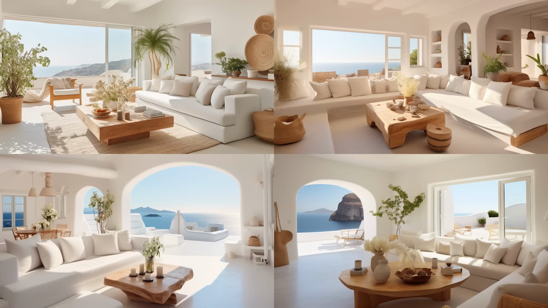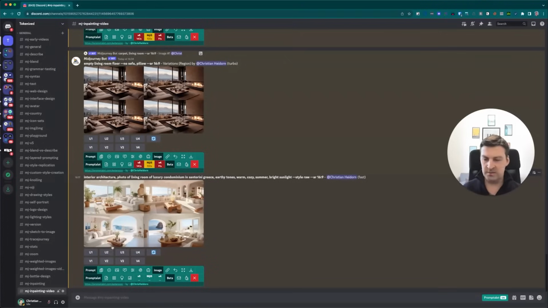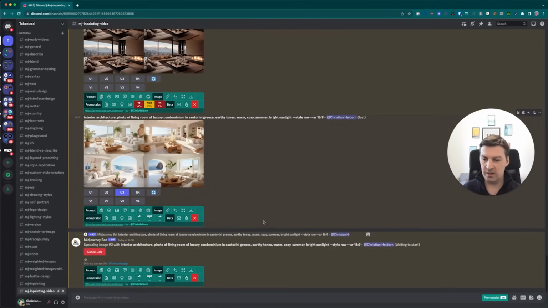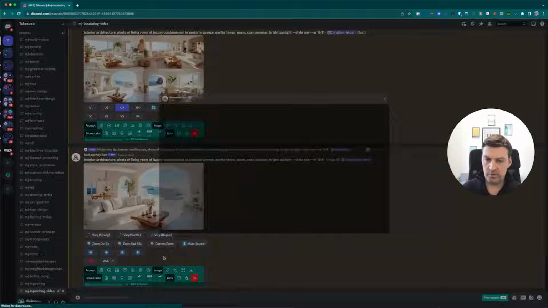But what I want to do is change the outside scenery to something that might look a bit awkward, but I just want to show you what this feature can do. So I'm going to pick one with lots of windows, which is the bottom left one again. It's interesting. Number 3 is the number of the day, it seems. And we'll wait for this to upscale. And once it does, we'll open the vary region feature.